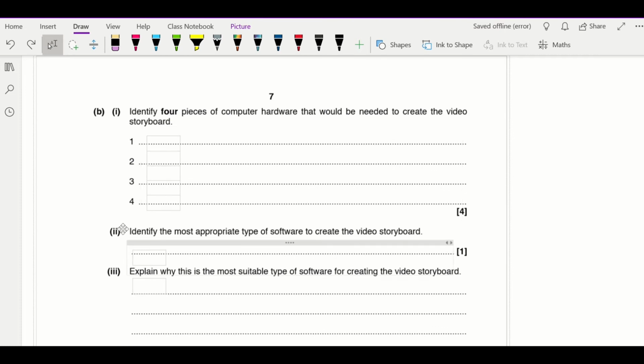So the next one says identify the most appropriate type of software to create the video storyboard. So here they want you to demonstrate you understand what software is used to make a storyboard. It's not to make the video, it's to make the actual storyboard. So lots of students talk about video software, but it's not. It's about software that's used to create the actual storyboard.